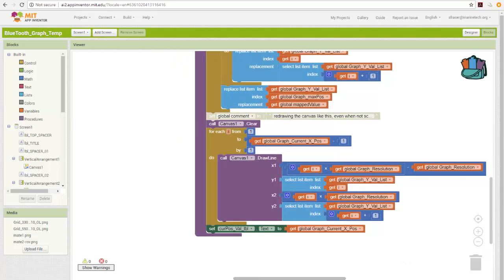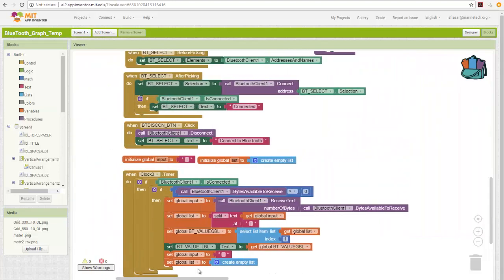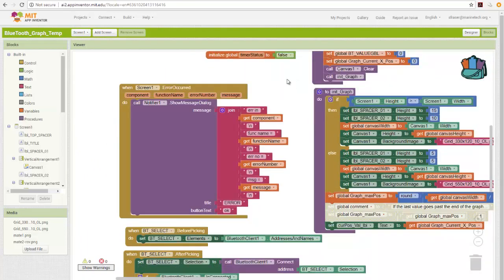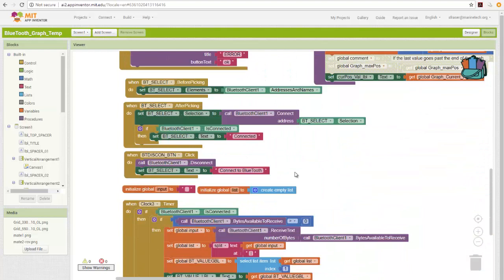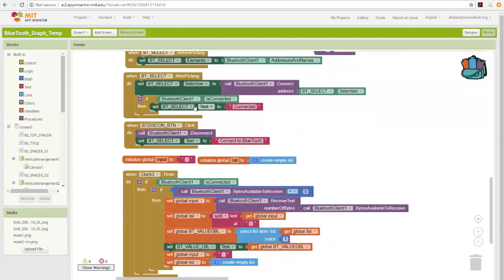Okay, now if we come back over here, there's a reset. If the error occurs, it'll display your errors. Now here's your Bluetooth. If you click on the Bluetooth select, it builds your elements that are out there, and it goes and connects to the address and everything, passes that information along, and if it connects, the Bluetooth select button changes to connected. And on disconnect, it'll change to connect to Bluetooth.